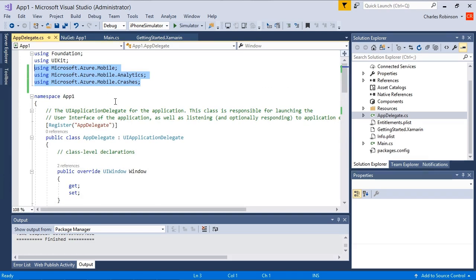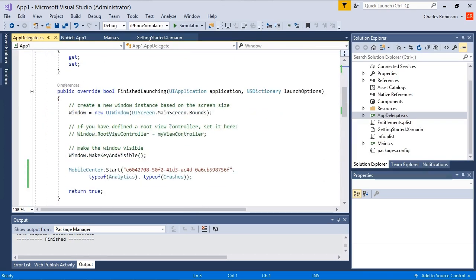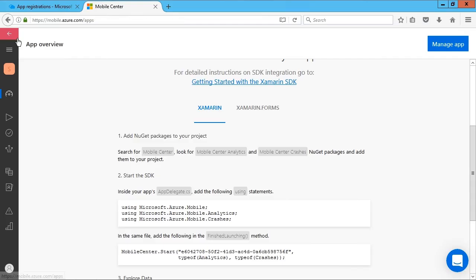And again, I mentioned earlier in the video that it was appdelegate.swift when we were in the Swift implementation. They're all looking at the same app delegate file. So you'll import your using there, and then you're finished launching. You're going to start your Mobile Center SDK. All very, very similar.